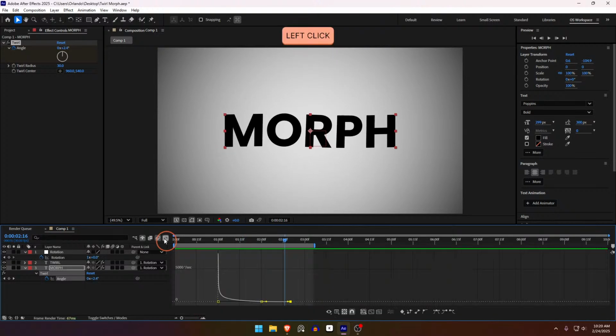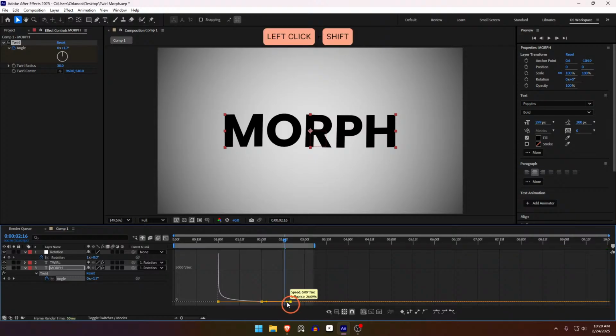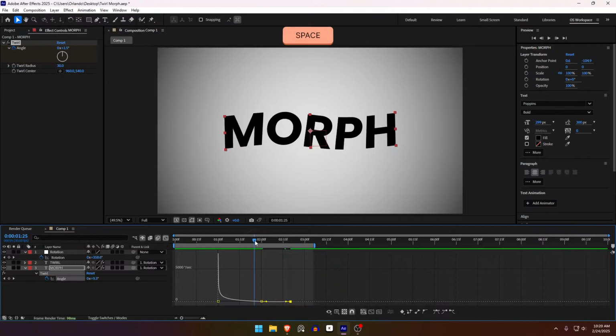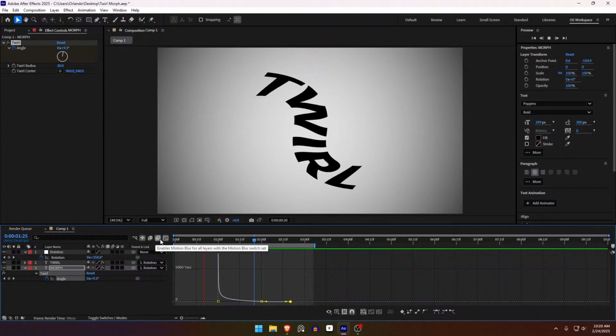And also let's modify the graph editor here. Move this handle a little bit to the left side. Okay, now it looks good.